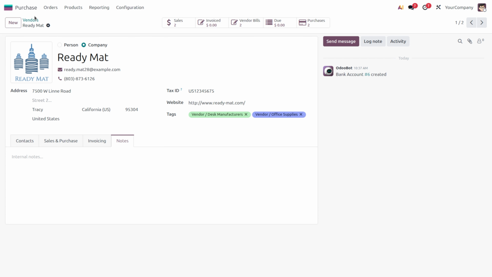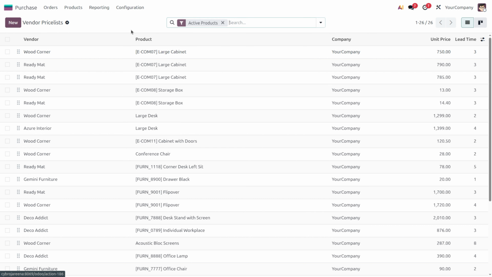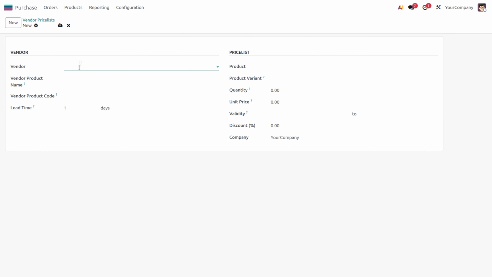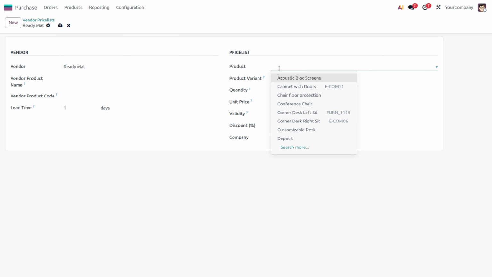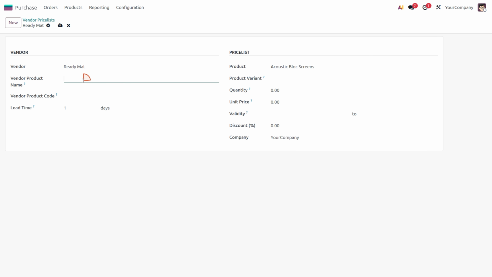Now, let's move on to the vendor price list, and let's see how we can manage a vendor price list. In this case, I would like to consider the vendor ReadyMate. So, I'll be using vendor ReadyMate over here, and you can choose a vendor product name. This name will be only available in the system of the vendor. And let's say I would like to consider a particular product, let's say an Acoustic Block Screen. So I'll be setting the product code as ABS. If you want to set any code over here, let's say 001, I'll be using the code, and the delivery lead time will be 1.